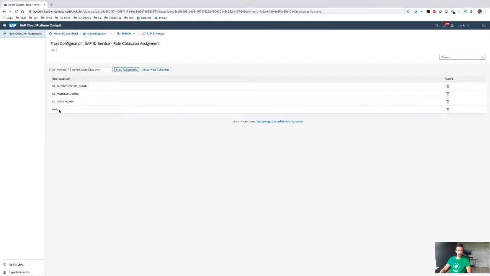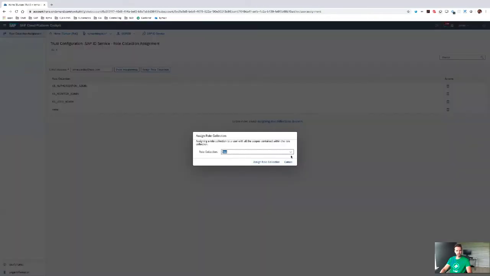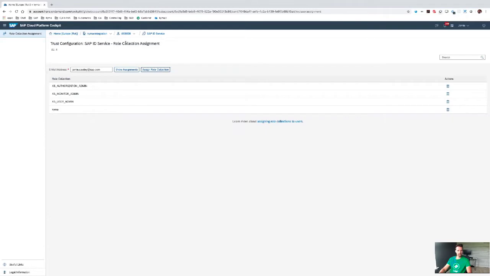And you can see here, I have that Kyma role assigned to me. So for your user, you would do that, and you would find the role by choosing that assigned role collection and assigning it to your user. And at that point, you'll be able to access and open the Kyma console.